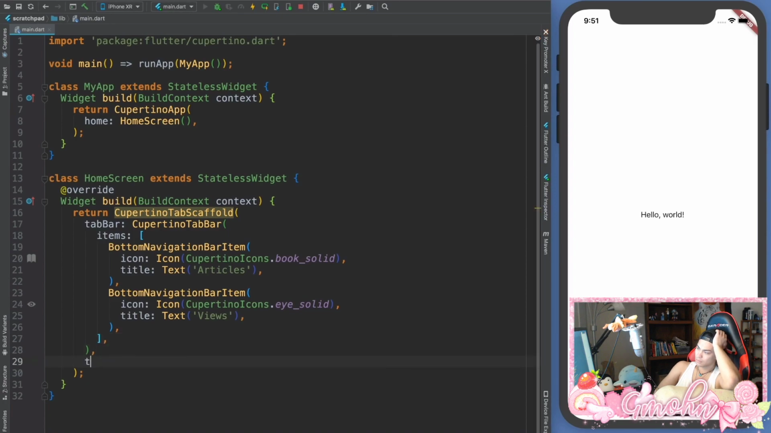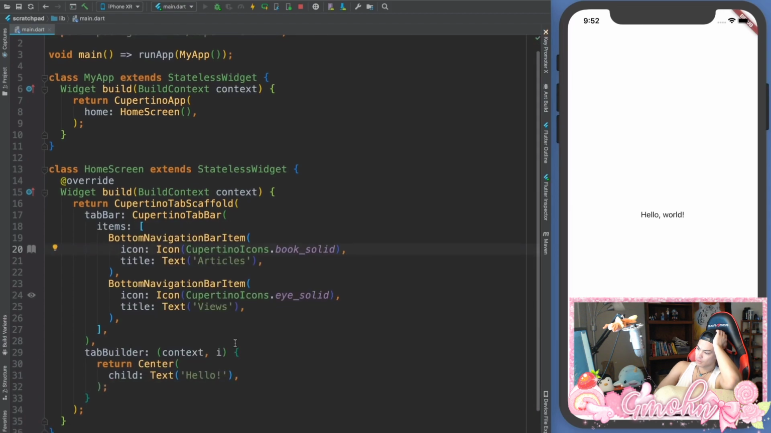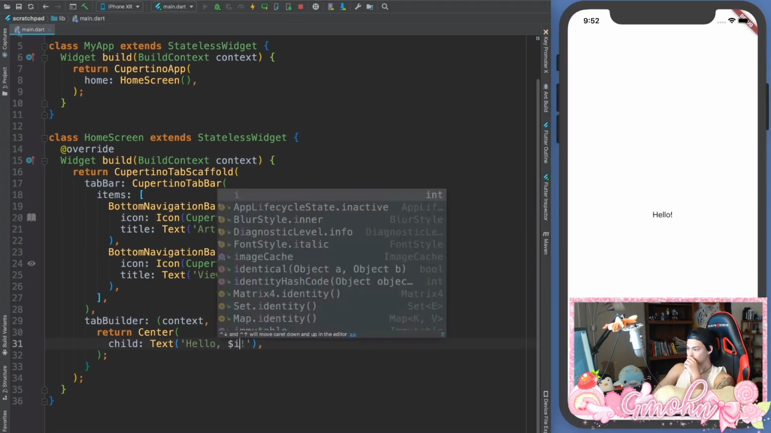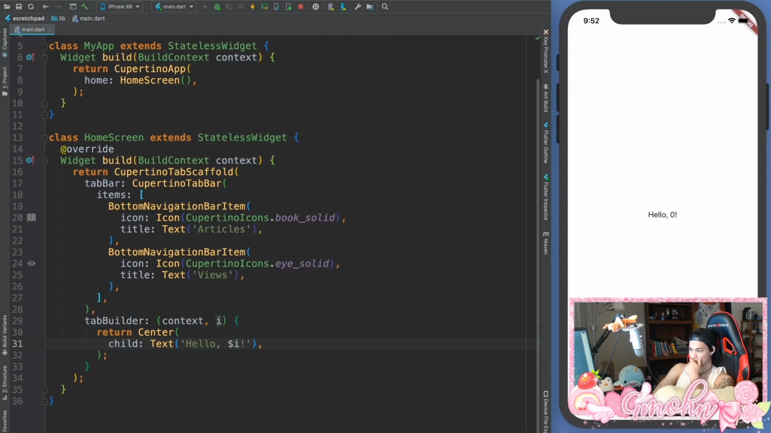Alright, now it's time for the tab builder. This is the builder function the scaffold will use to build the contents for the actual screens. So it gets a context and an index, depending on which tab and which navigation item is selected at the time. And I'm just going to return a text here, just to make sure this is working. And let's see, I'm going to drop the index in here to the text so we can see which tab page we're on. There we go.